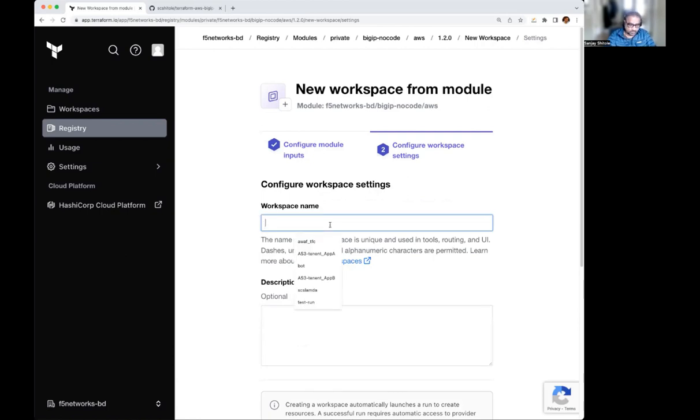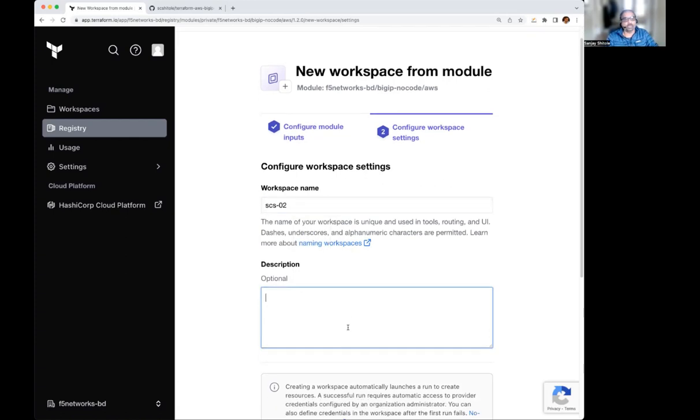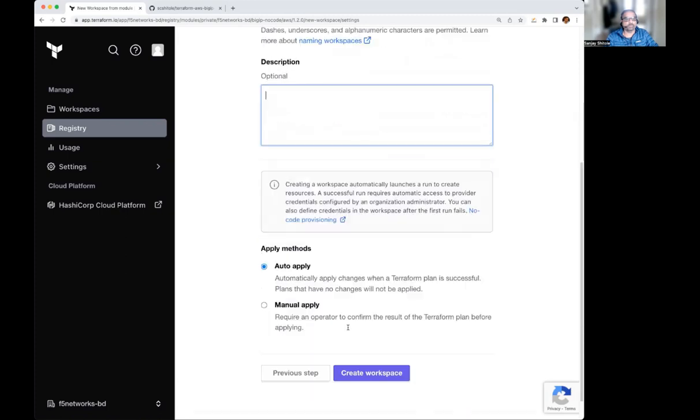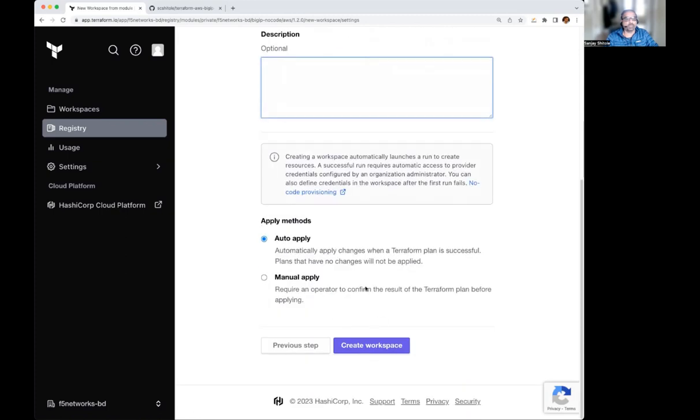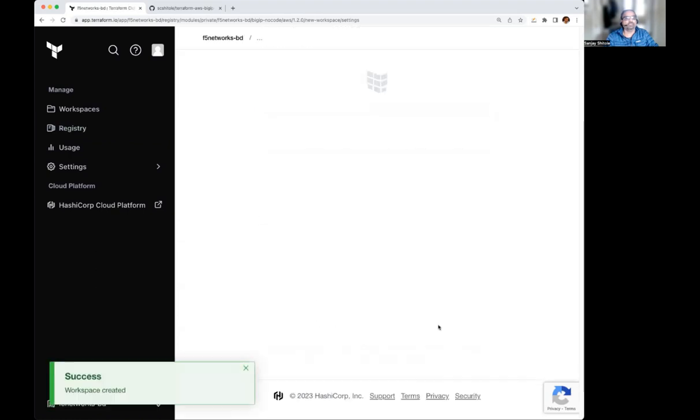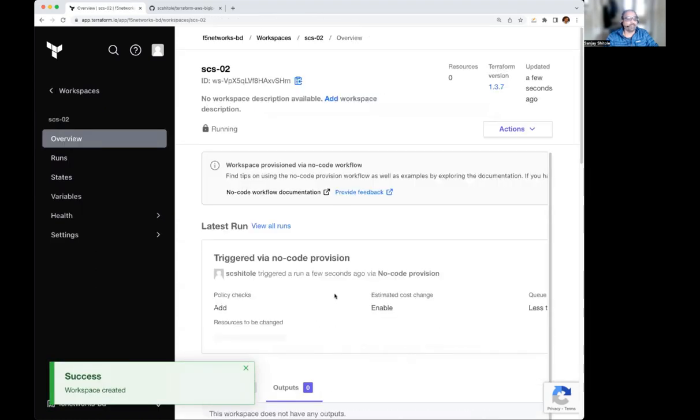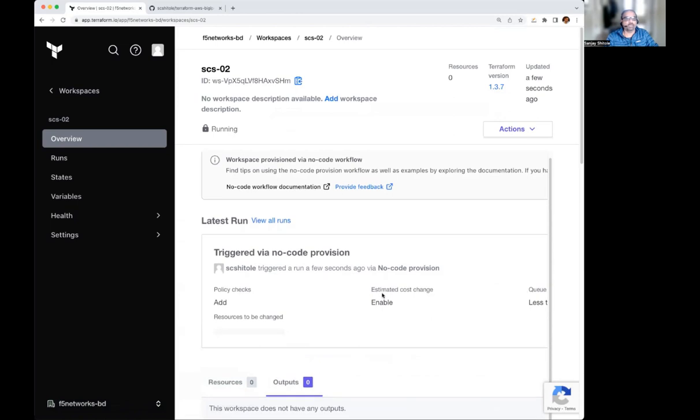And then the workspace name. I'm going to give the workspace as SCS02, and then provide whatever description you want to give. Pretty much that's all you need. You can just create the workspace now, and you can see that the workspace is created.